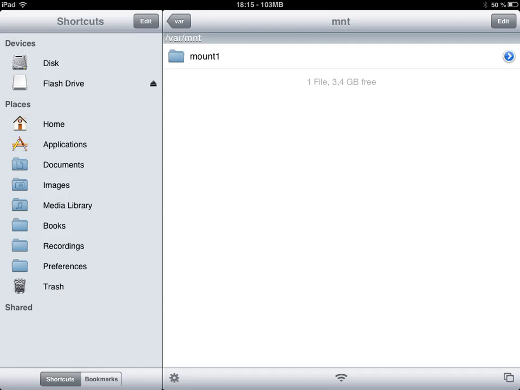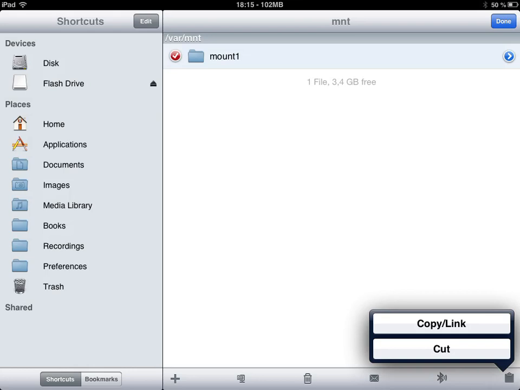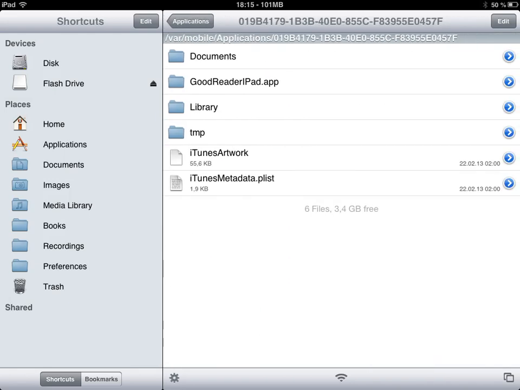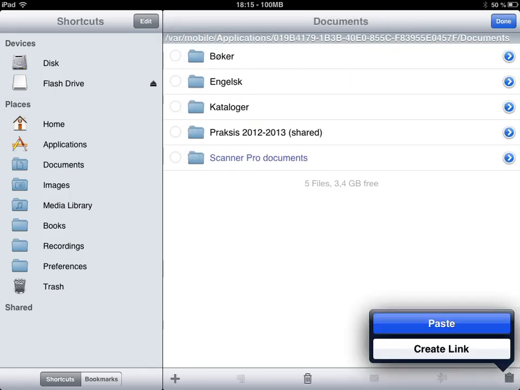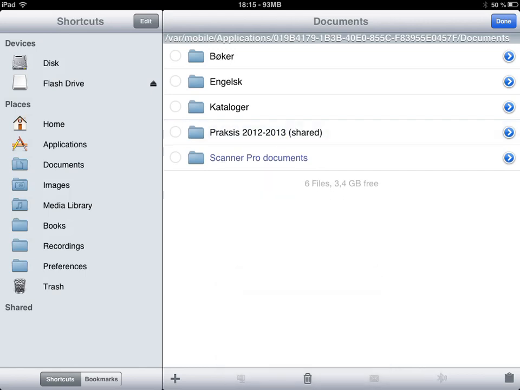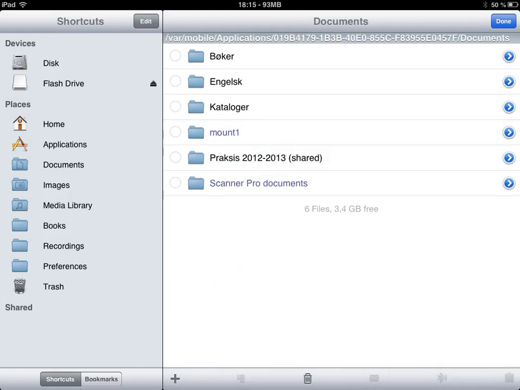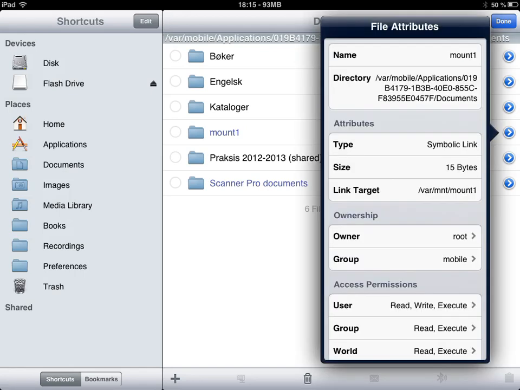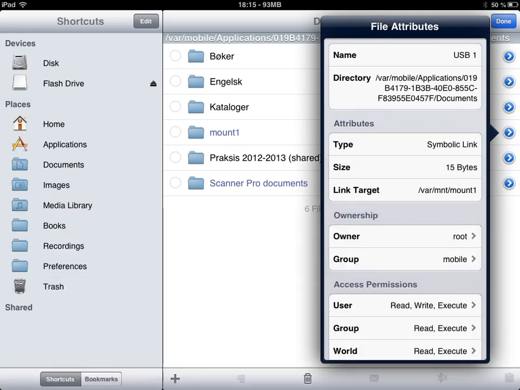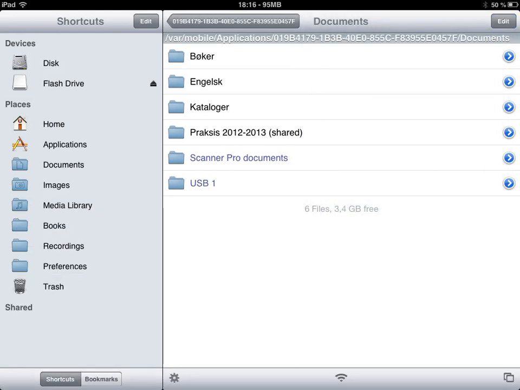So if I just, from this screen where I actually see the mount 1 folder, go into edit mode, copy slash link, go back into applications, GoodReader, documents, edit, paste. Whoops, no, that's not right. Not paste. Create link. That's what you shouldn't do, is to select paste. Change the name to like USB1 or something like that. And then I actually have a symbolic link to the first flash drive connected, no matter which one that is.